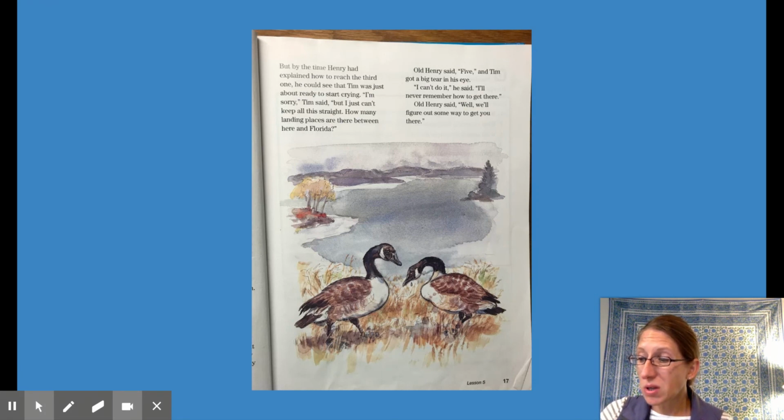What do you think Henry could do to make sure Tim finds the landing places? Do some predicting here. What do you think? I know I'm kind of predicting what might happen.